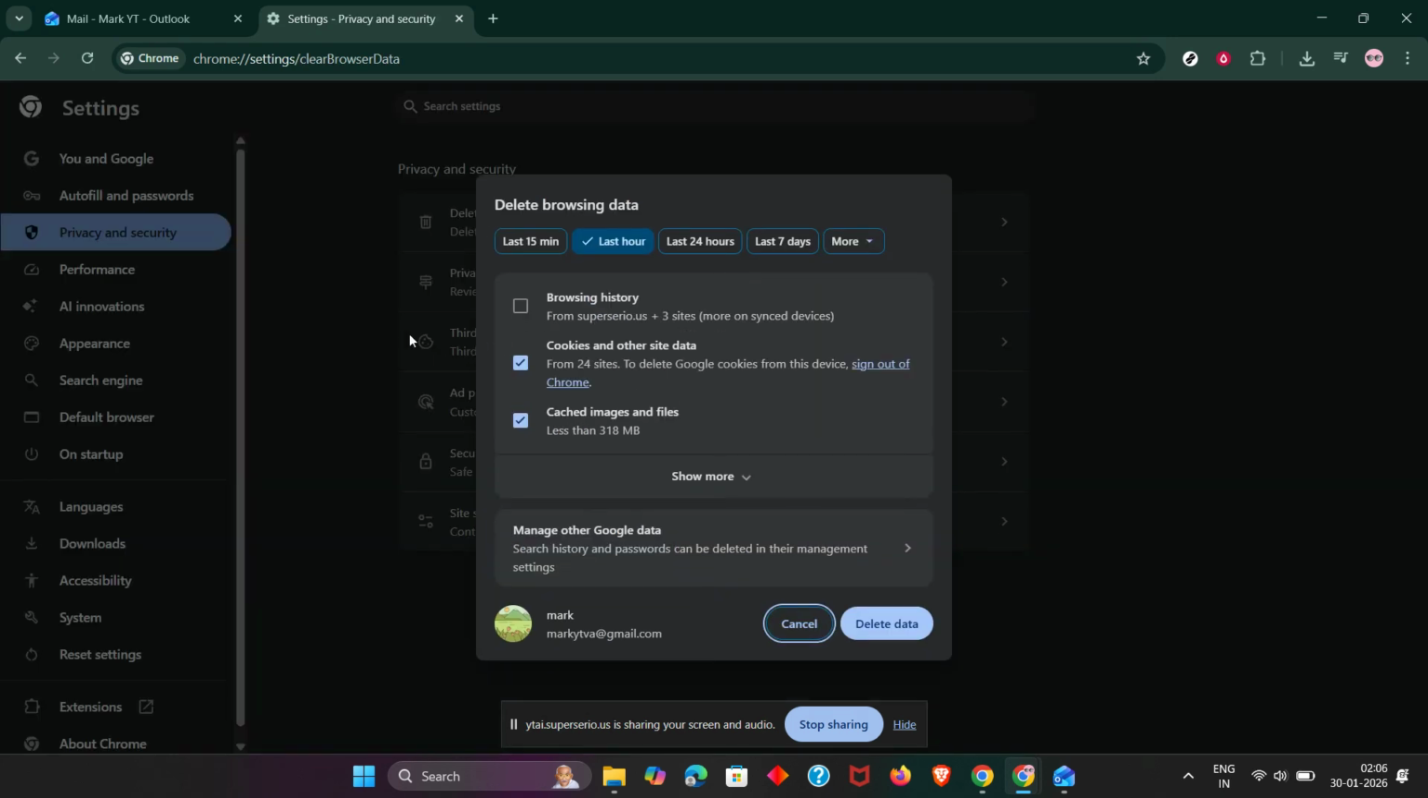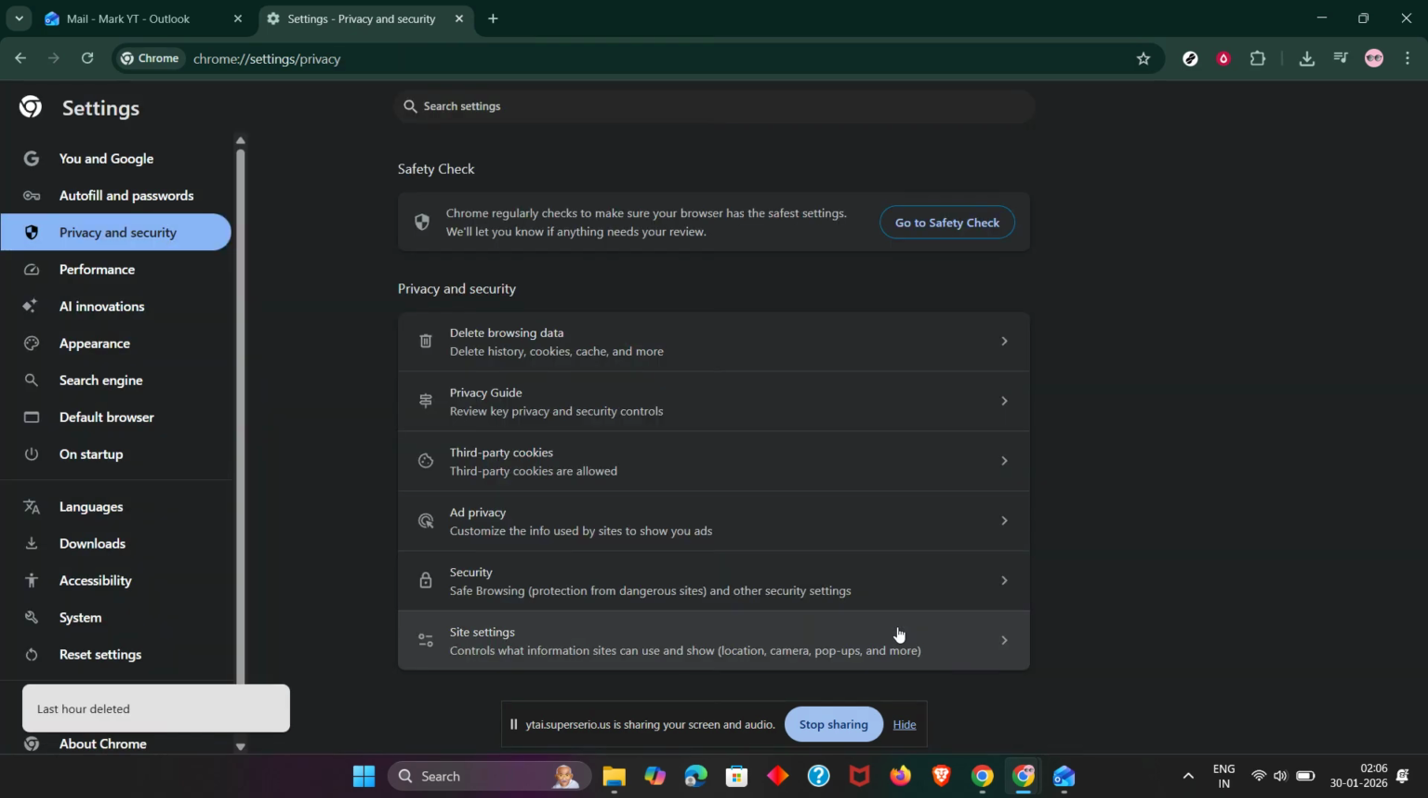Once this window opens, make sure the correct options are selected. Check the boxes for cookies and other site data and cached images and files. You don't usually need to delete saved passwords, so you can leave that unchecked. Also, make sure the time range is set to all time for the best results. After selecting the correct options, click on Delete Data or Clear Data, depending on your browser. The browser will now remove stored cookies and cached files that may be causing the Outlook error. This step is extremely important, so make sure it completes fully before moving on.